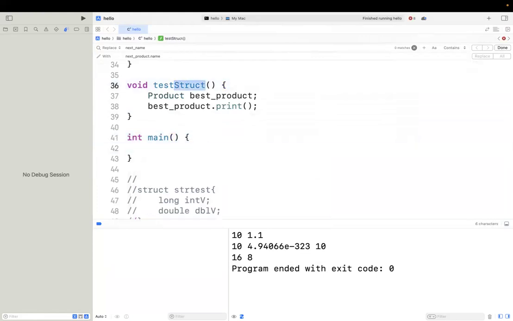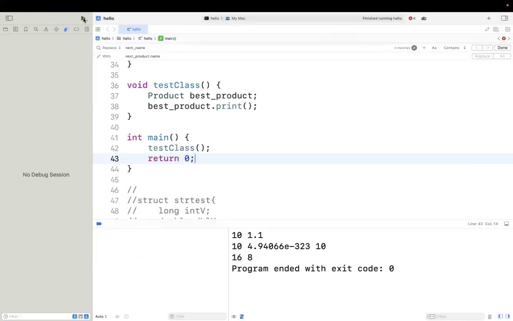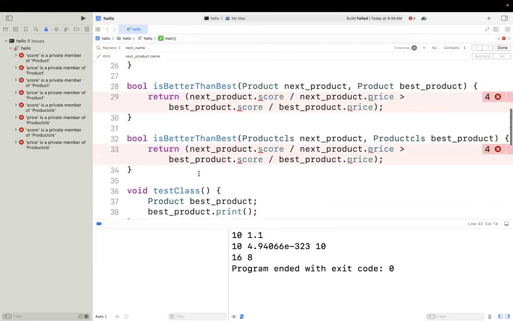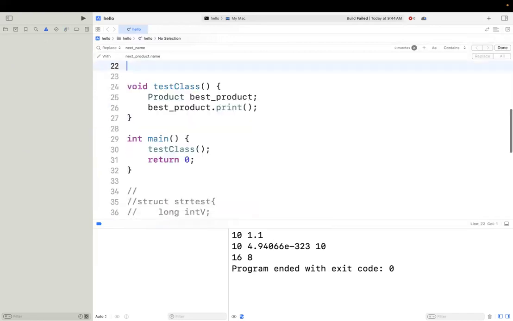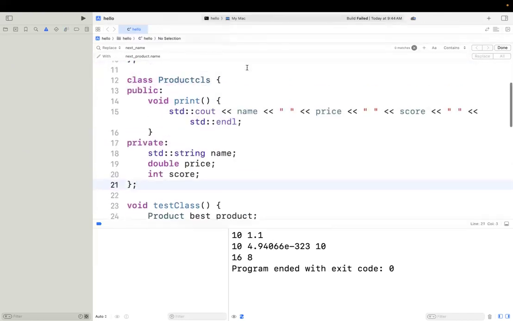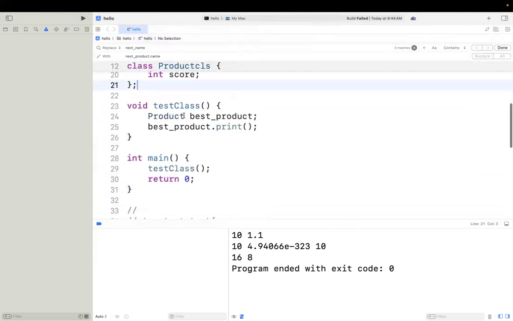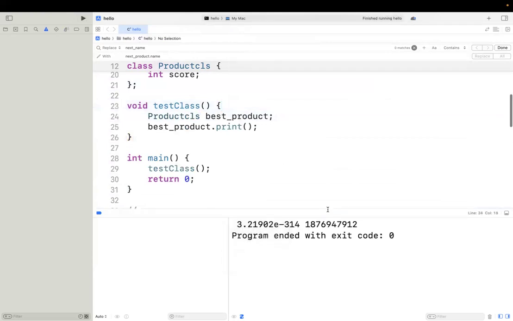That's called a test class. Right, let's run it. Wait a minute. This one's not needed. Delete them. Product class. All right, so now it's working, right?